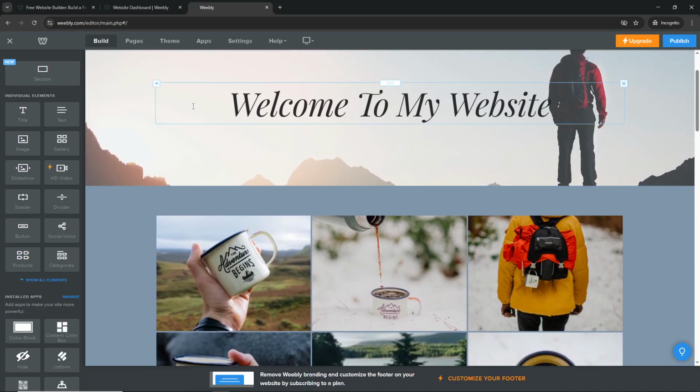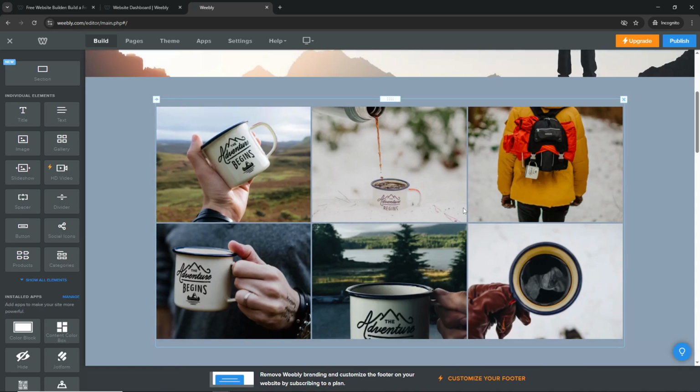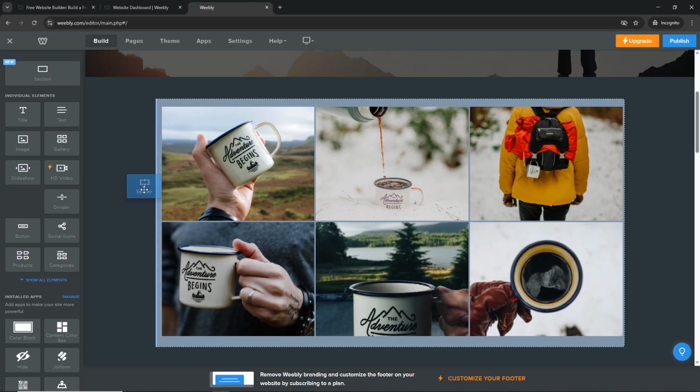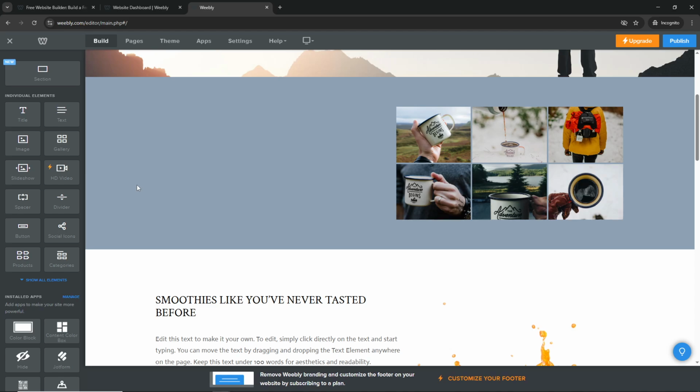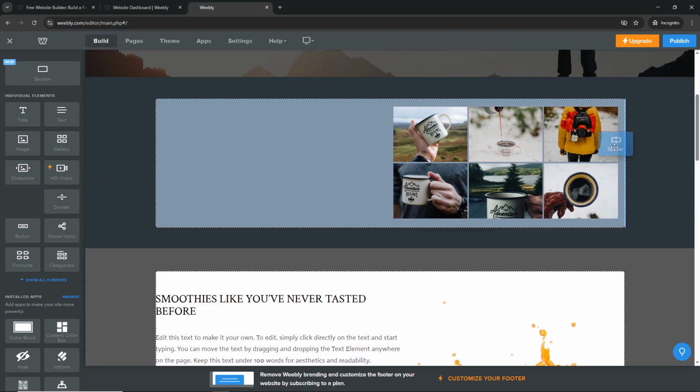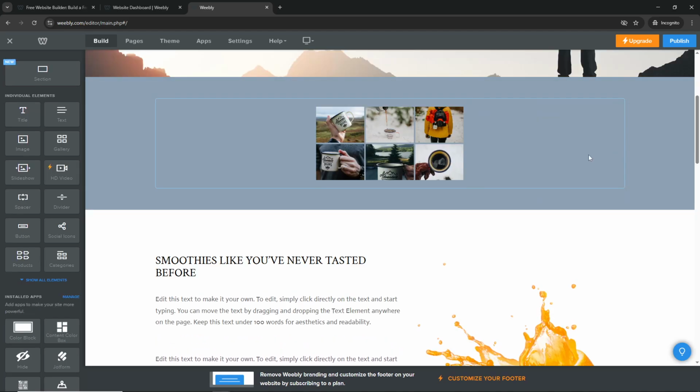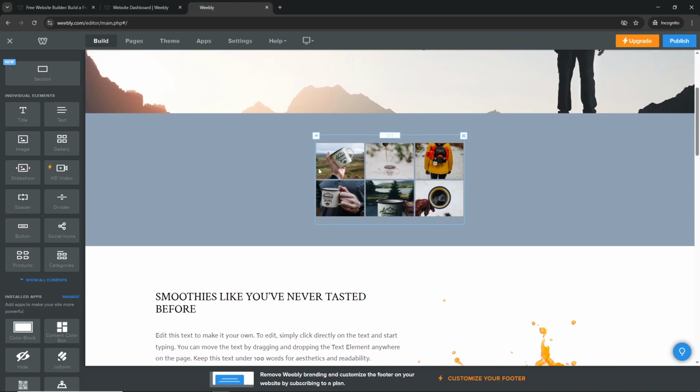First, find the gallery on your page that you want to resize. Once you've located it, you're going to use the spacer element to control the gallery's dimensions. This is the key to precise sizing in Weebly. Simply drag a spacer element from your Elements panel and place it on each side of the gallery. The spacers act as invisible boundaries that help you control exactly how wide your gallery will be.